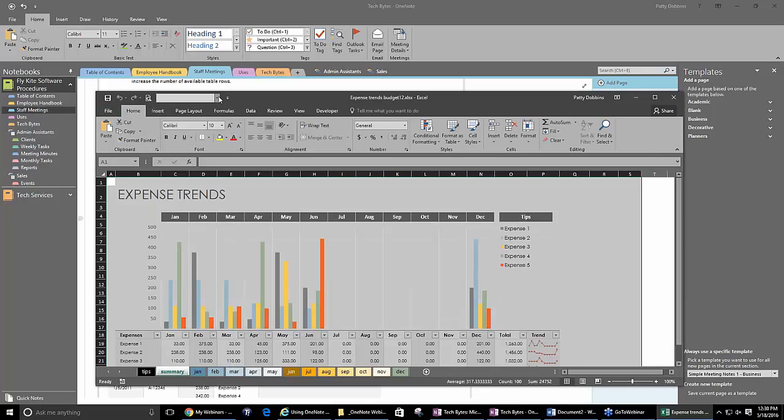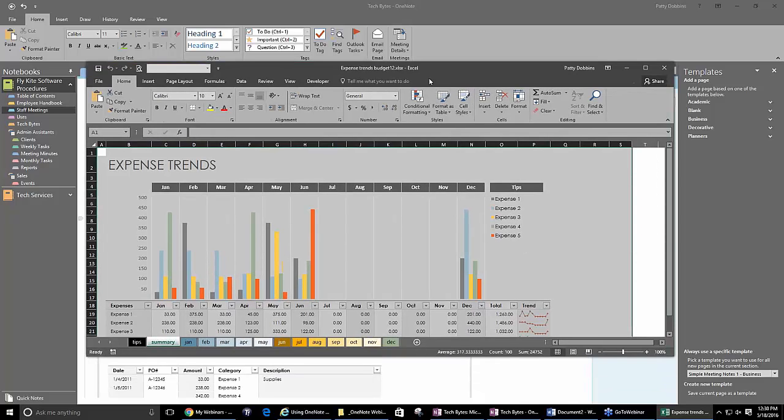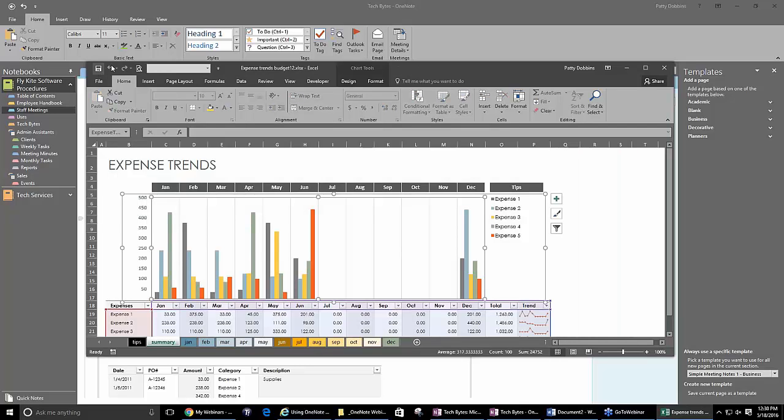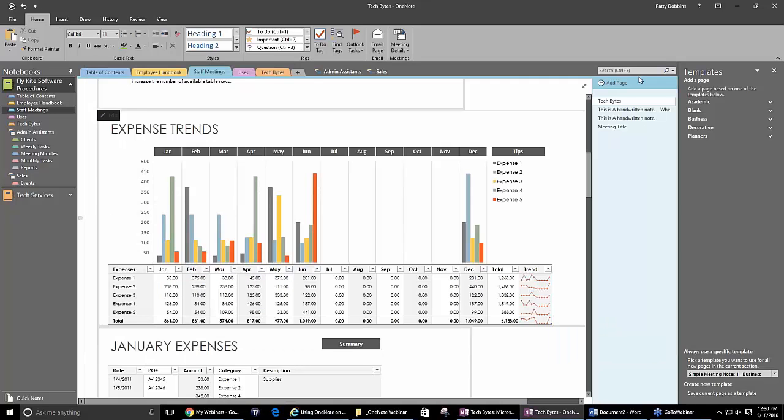When I click on Edit, it's going to open up the Excel workbook, and then I can go ahead and make changes from here. When I'm finished, I would then click Save, close it out, and now I'm back to my OneNote. So really great. It just goes along with being able to keep everything that you have that's electronic together.